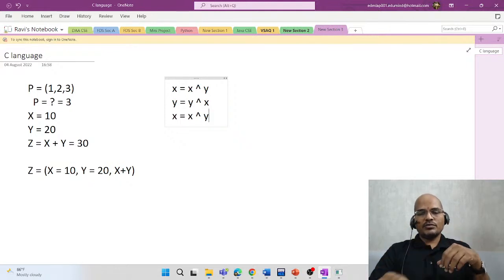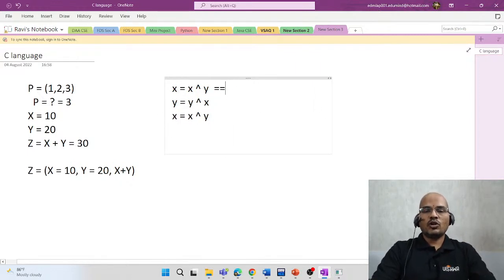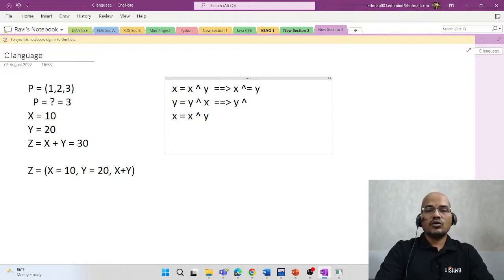Now these are three statements. Now I want to put them all in one single line. How do you put them in one single line? Now we have a concept called shorthand assignment in C language. So it is nothing but x XOR equal to y is same as x equal to x XOR y. And then we say this is y XOR equals to x, and this is nothing but x XOR equal to y.